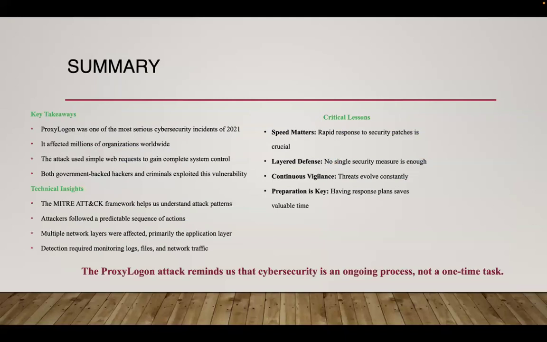And here is our summary. The key takeaways: one of the biggest cybersecurity incidents of 2021, it affected millions worldwide. Simple web requests could take full control, used by both government-backed hackers and criminals. Critical lessons: speed matters, update fast. Layer defense, one tool is not enough. Continuous vigilance, threats change often.